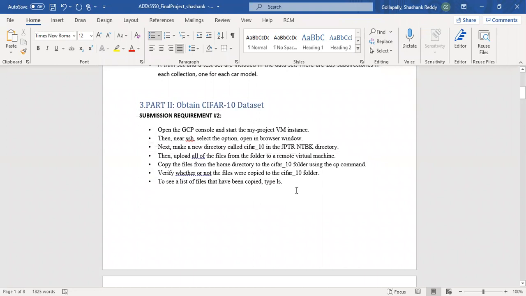When we need a data set which has multiple files, it is a better process to create a folder and dump all the required data sets into that folder, and use the data folder directly instead of calling each and every data set each and every time. This is the second submission requirement, where we have uploaded the data set which is required and on which we are going to perform the CNN, the convolutional neural network process.